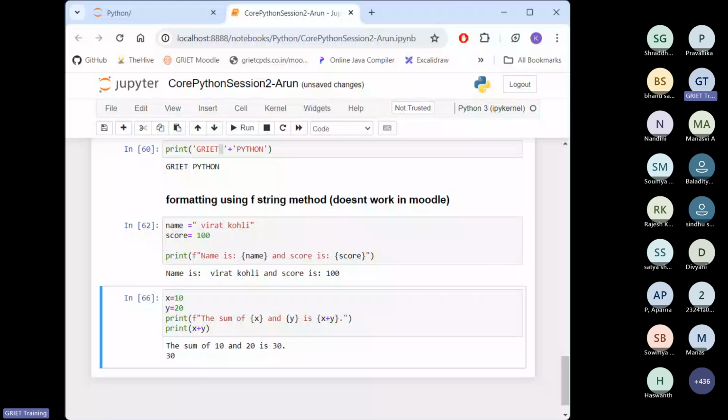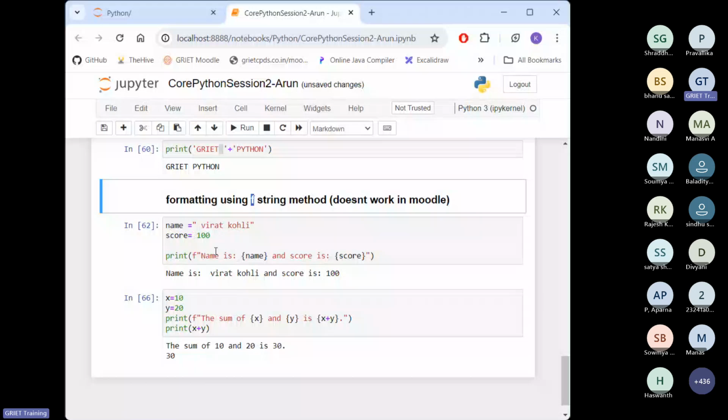Okay, sir, why didn't we get an error if f is there? Teja, I think you're not understanding what I'm explaining. The topic itself is F-string method. It is an inbuilt feature. If you want to customize your output using F-string method, you have to use F, then double quotes immediately.